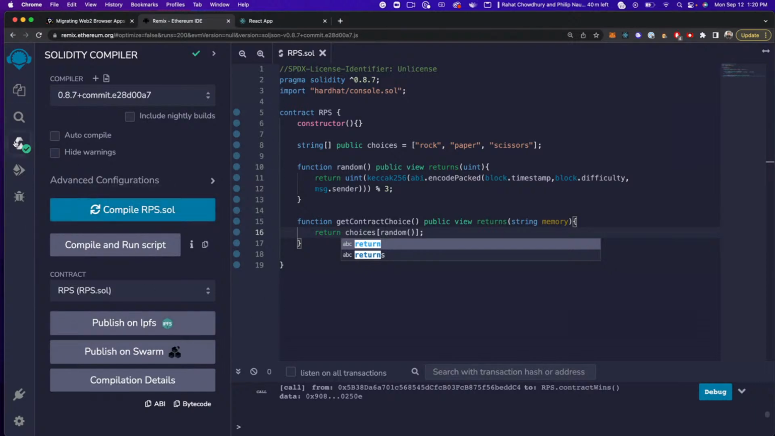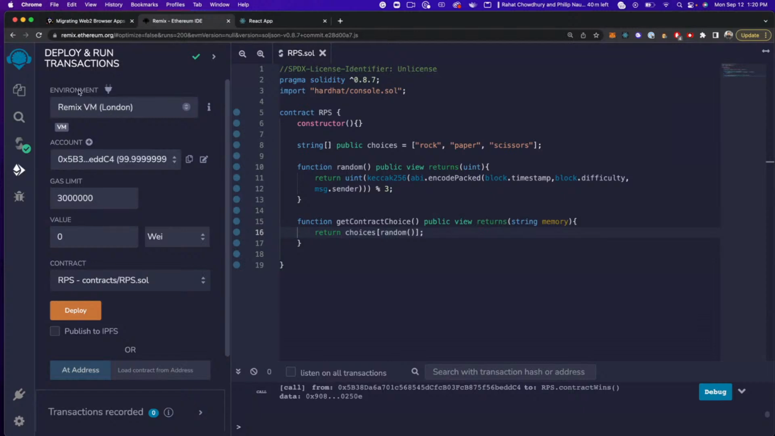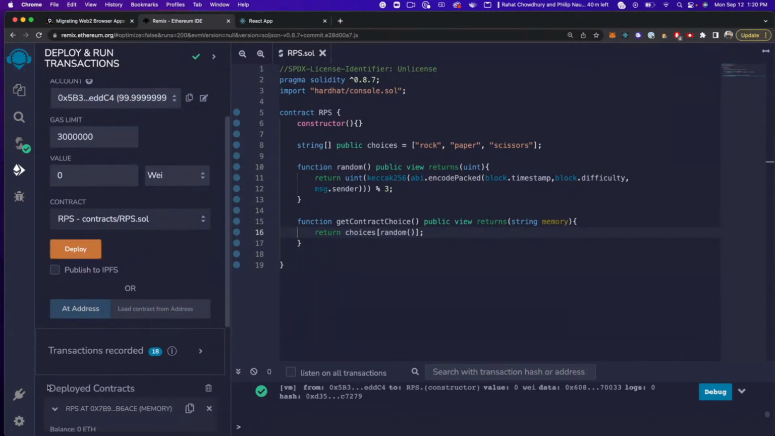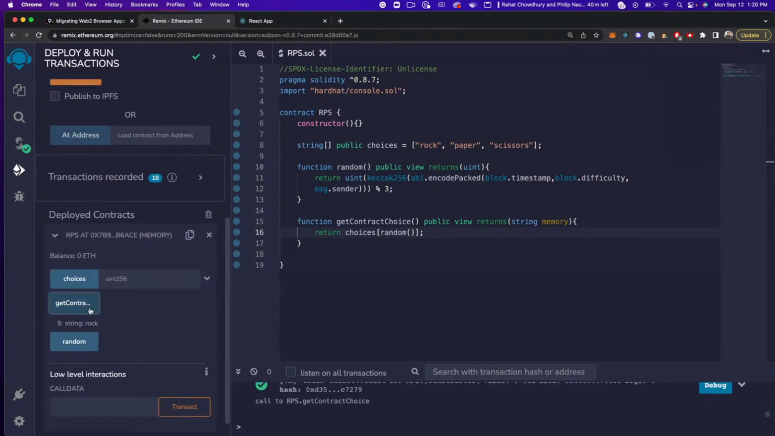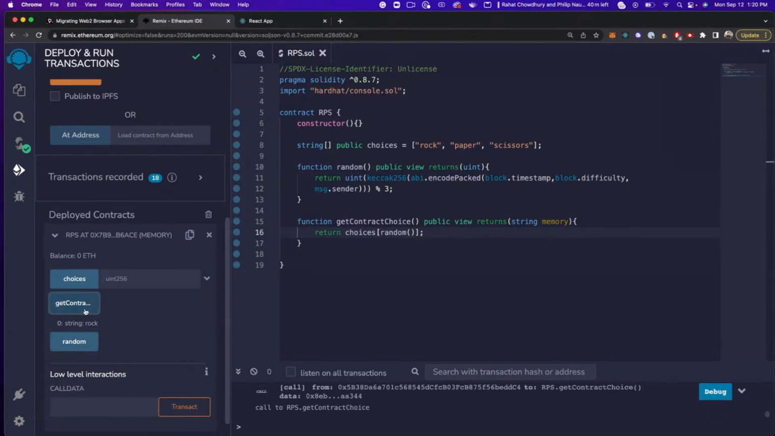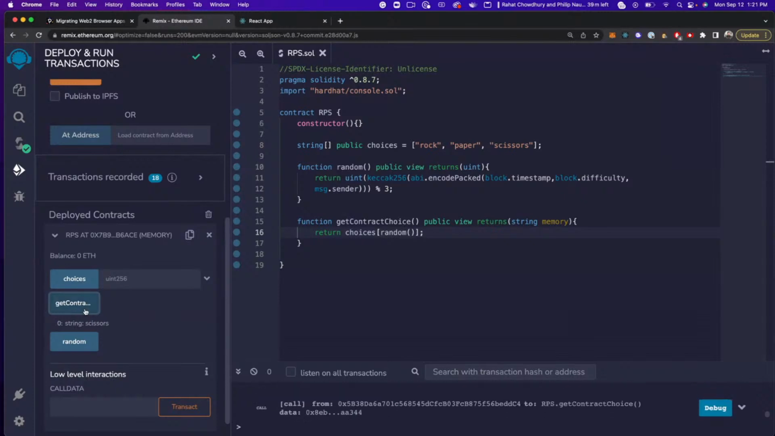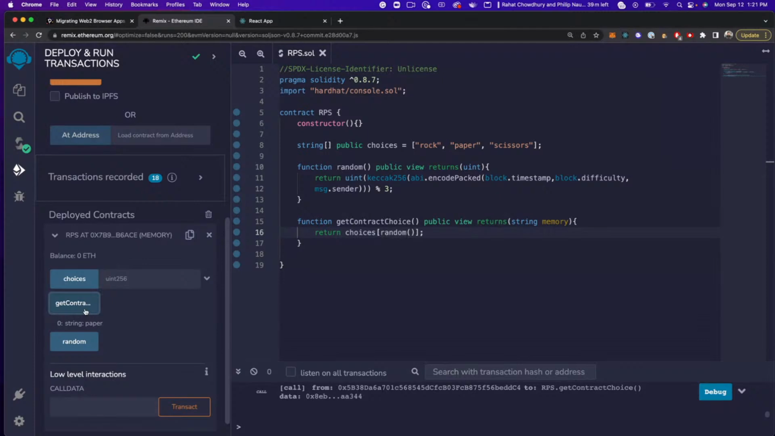Let's just real quickly take a look at what this even does. For the environment, I'm going to use the Remix VM tool, which lets you use a locally running blockchain to test certain things out. So I'm just going to deploy this real quick and see what would happen, right? If I hit get contract choice, I get this rock value. Cool. So rock, scissors, paper, awesome. So it looks like I'm getting random, different rock, paper, scissors values, amazing. So that part of the thing works.